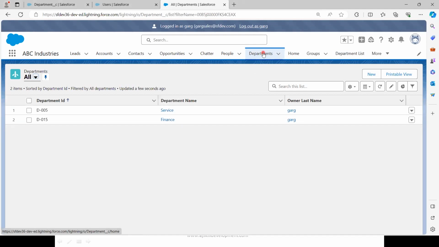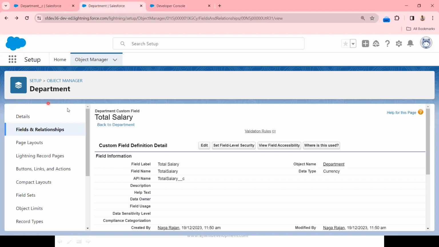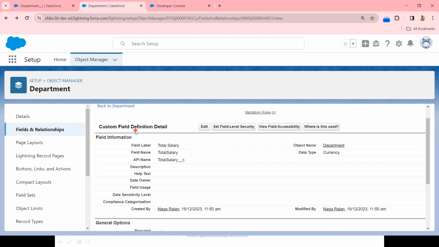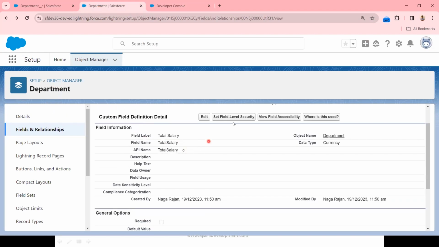But if you look at the standard functionality in the department list view, garg is able to see ID, name, and the last name. He's not able to see the salary. What's the reason? Because garg doesn't have field level access. garg doesn't have field level access for the total salary field. Let me quickly jump to the system admin window and show you the field level security. This is the department object, and this is the total salary field.